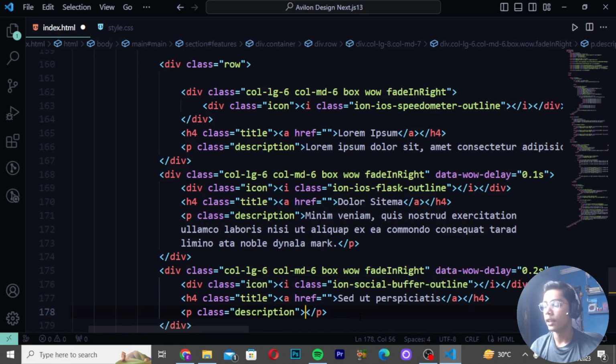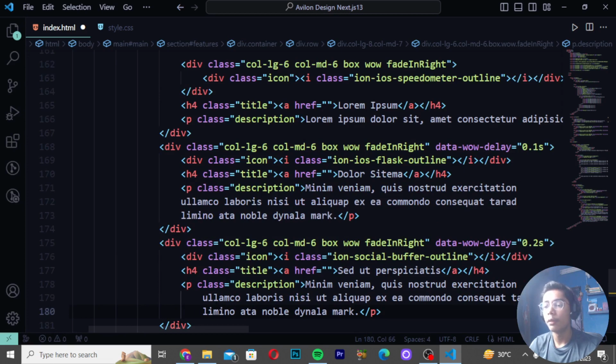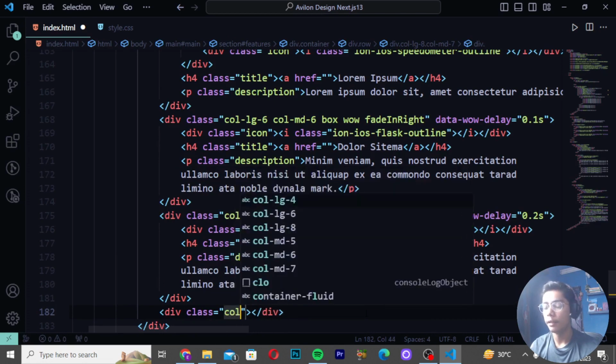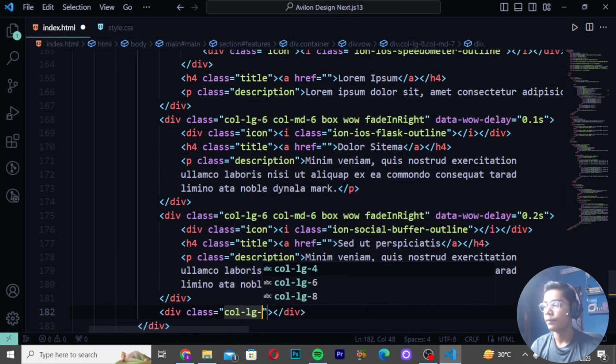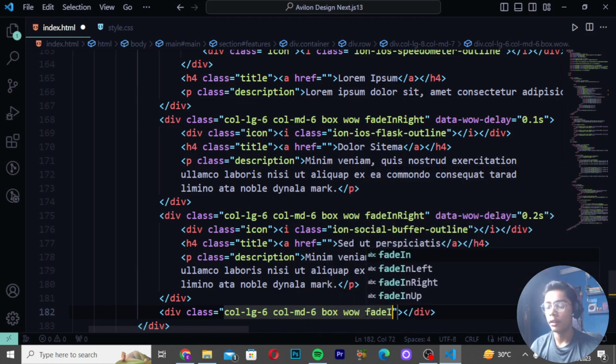Then write some text like this, and here I will be copying this p tag which we have just written. Copy this and paste it here. If you want, you can use different text as well. So I will be writing like this. Then here I will be writing div class col-lg-6 col-md-6, and then box wow fade-in-right.